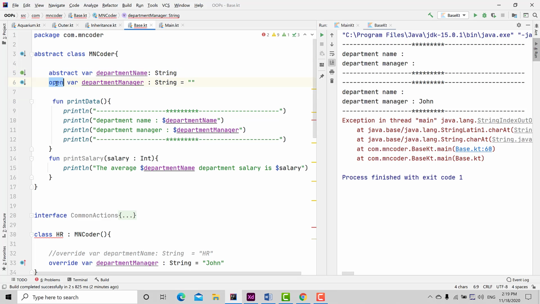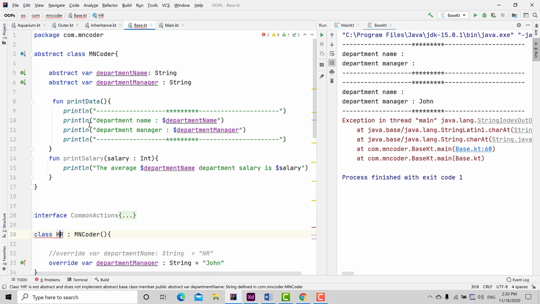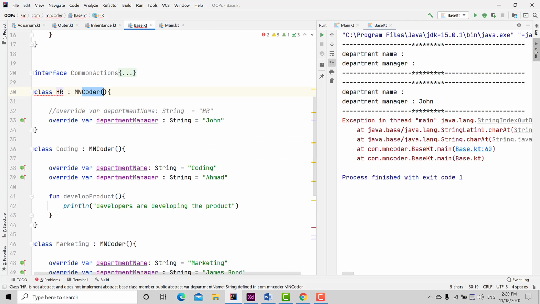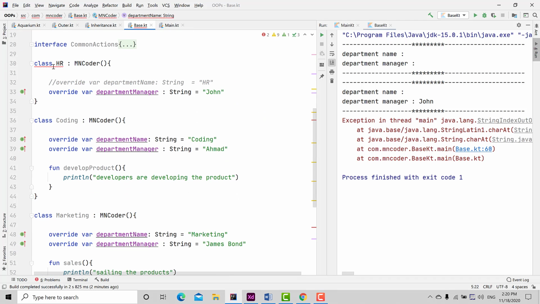Now I want to make this also abstract. It means if we make it abstract, we created the concept. We knew that every main coder child should have these two parameters. Now as you see, we are getting an error here. Why? Because I have extended, but I have not used or overridden that one. Look at this.